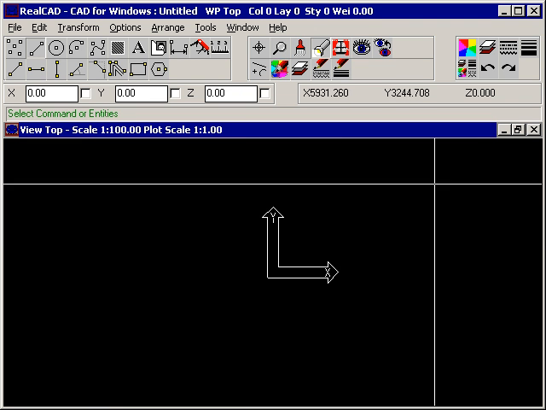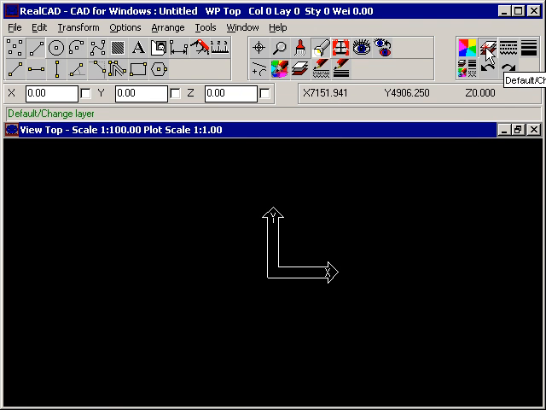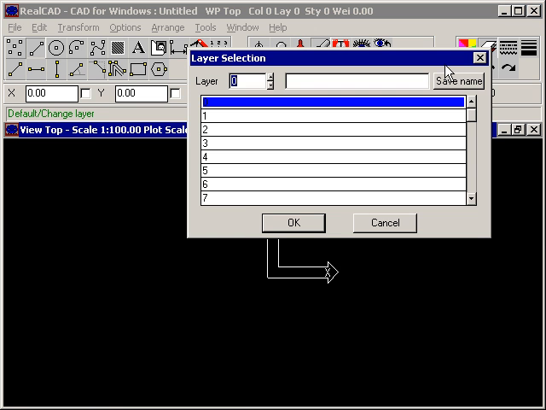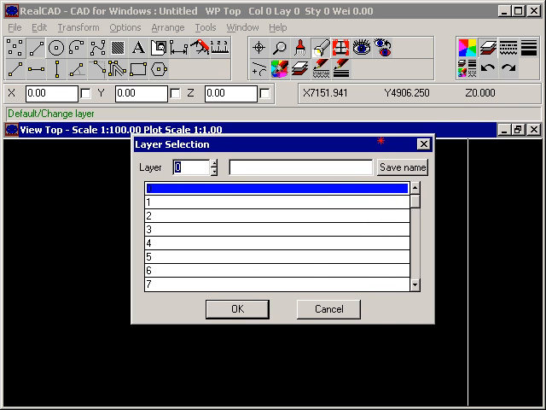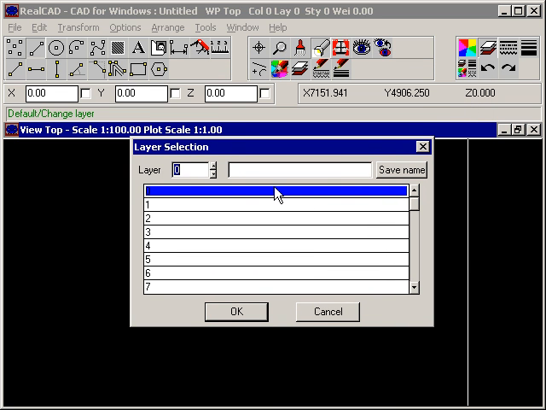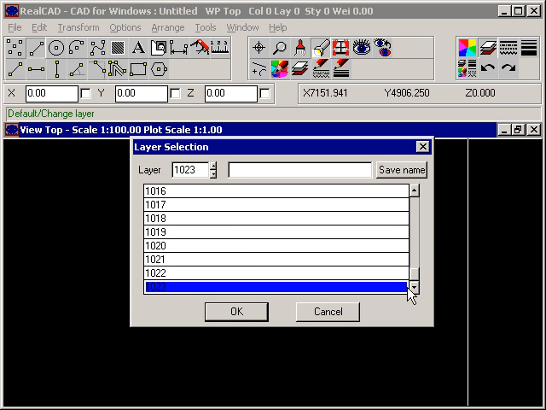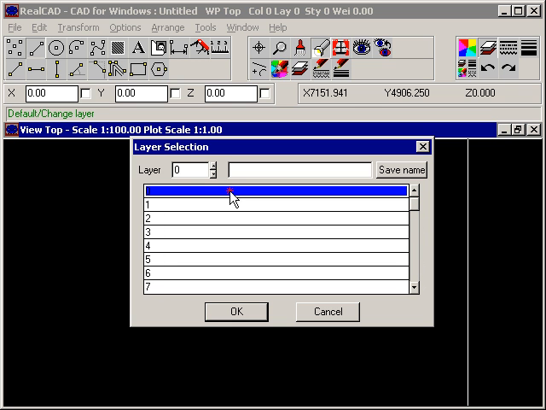Layers in a CAD package are typically used to help classify objects that are being drawn so that they may be either switched off or selected at some future date. In RealCAD, layers are available from layer 0 right the way through to layer 1023. Layers can actually be named, and in this case we'll name layer 0 as Established Plants.